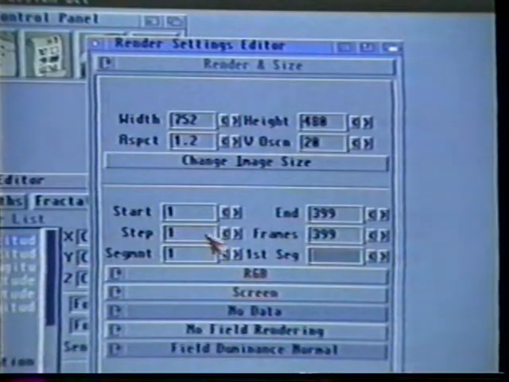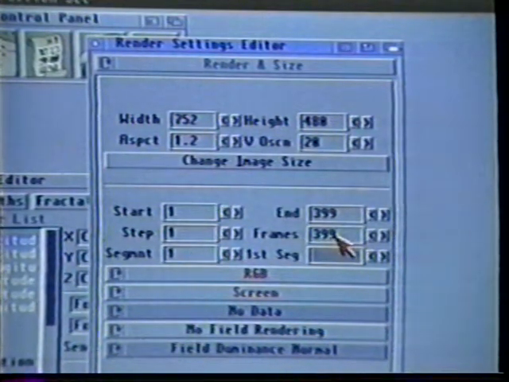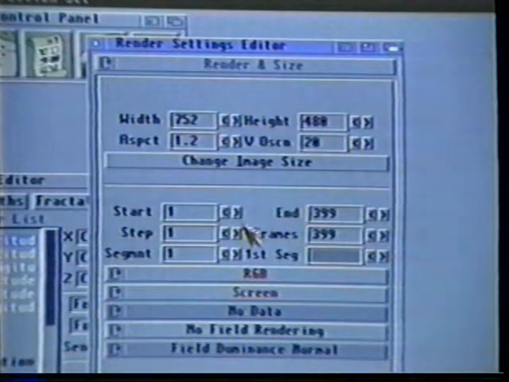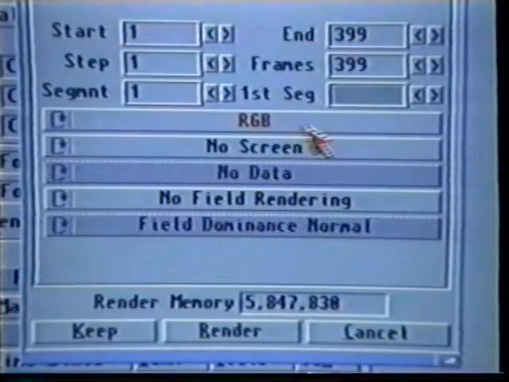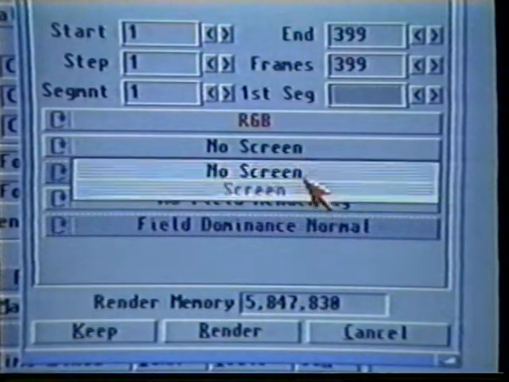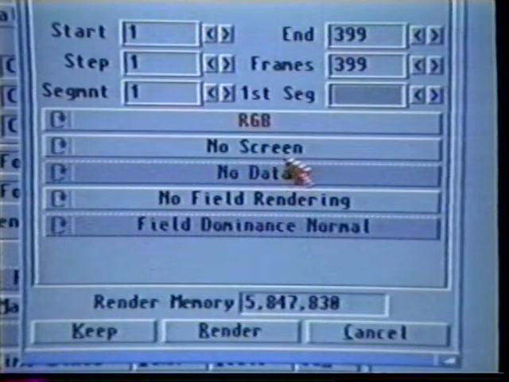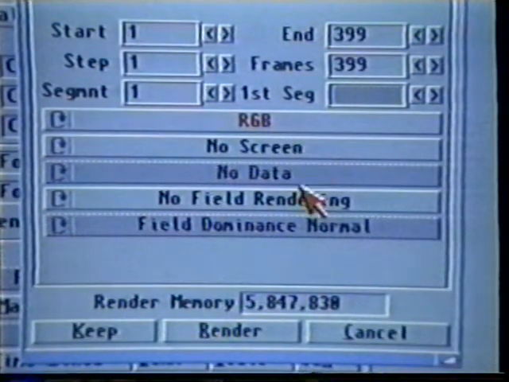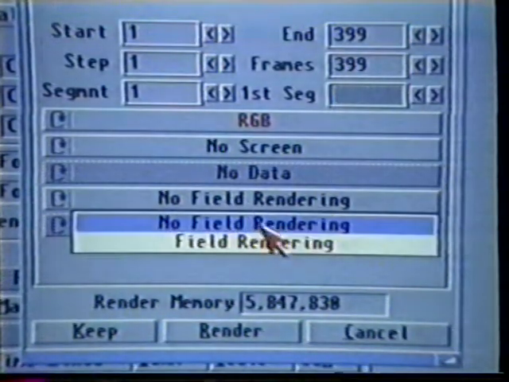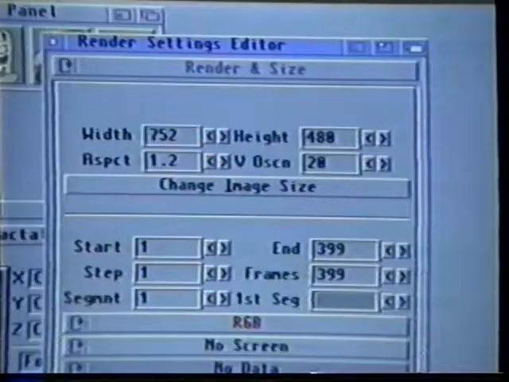Then you can set up the start and end frames, the number of steps that you want to render, and the total number of frames, and if you change any of those, everything will change. Then select RGB rendering on and screen rendering on or off, depending on if you want to see it on the screen, giving you a preview as you render. With it on, it's a slightly longer rendering time, but it might be nice to see, so that's up to you. And you can choose to have field rendering or no field rendering, and if you have field rendering on, you can choose the field dominance.